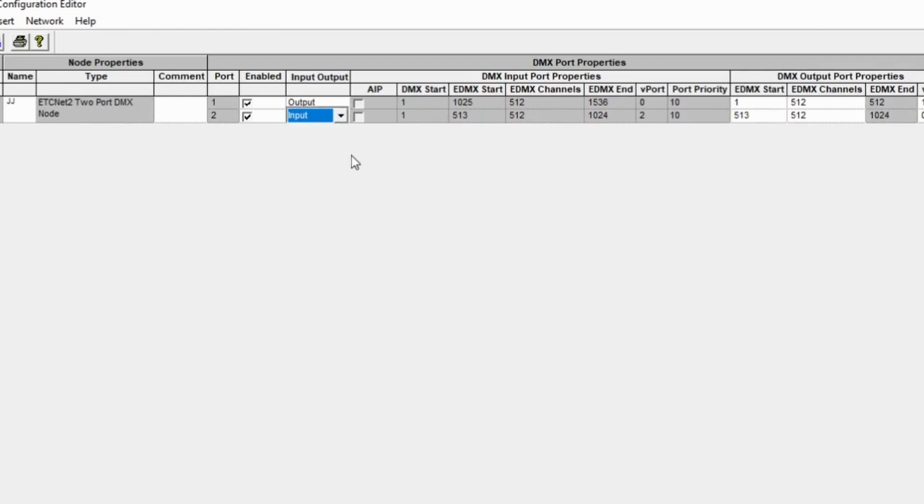The other thing that I might do for clarity is to change the name. So I can also send a name that displays on the node. So I might say First Electric, for example. Now that my nodes are the way I want them, this is an input for universe 2. I don't know why I'd want that in the First Electric, but there we go. And then the first port is an output on universe 1.